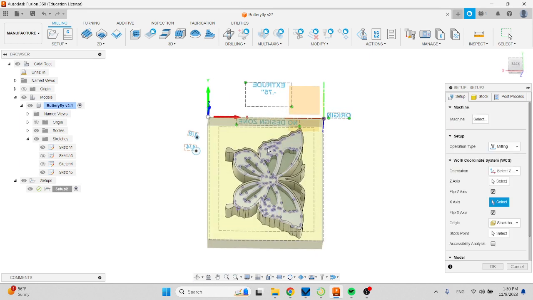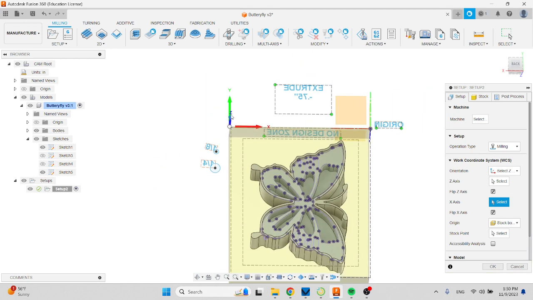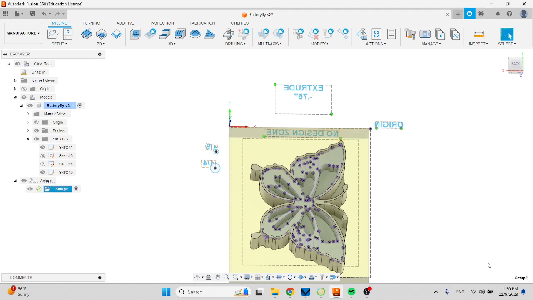If you're having trouble with this, give me a call over and I can help you, but this is what you want. Top left corner in the back with your UCS icon looking just like this. Once you're done, hit OK, and you have just set up your stock. Perfect.